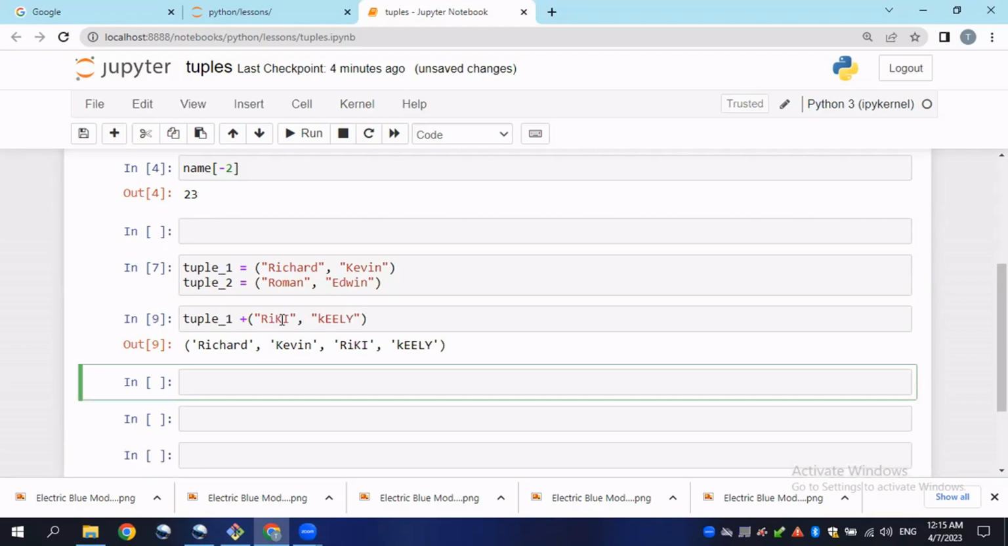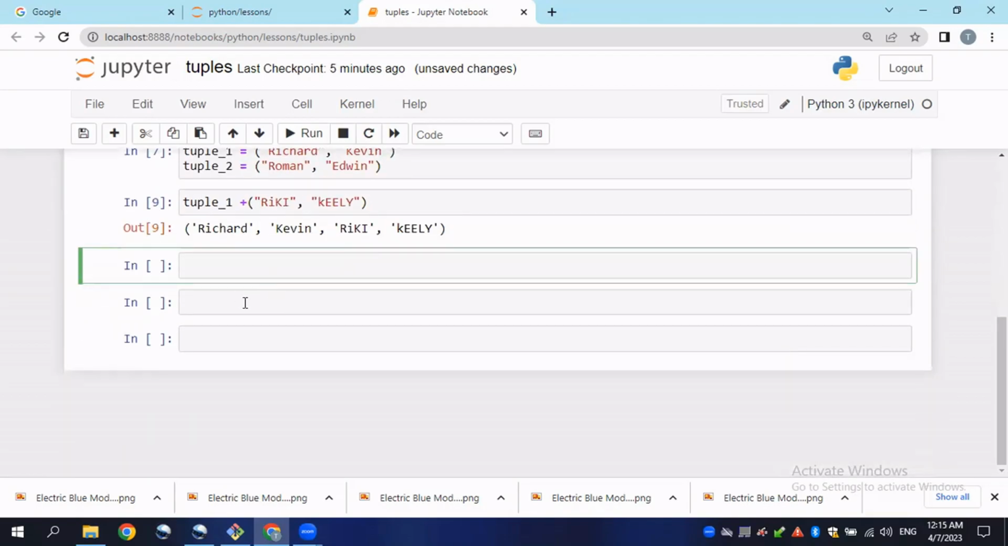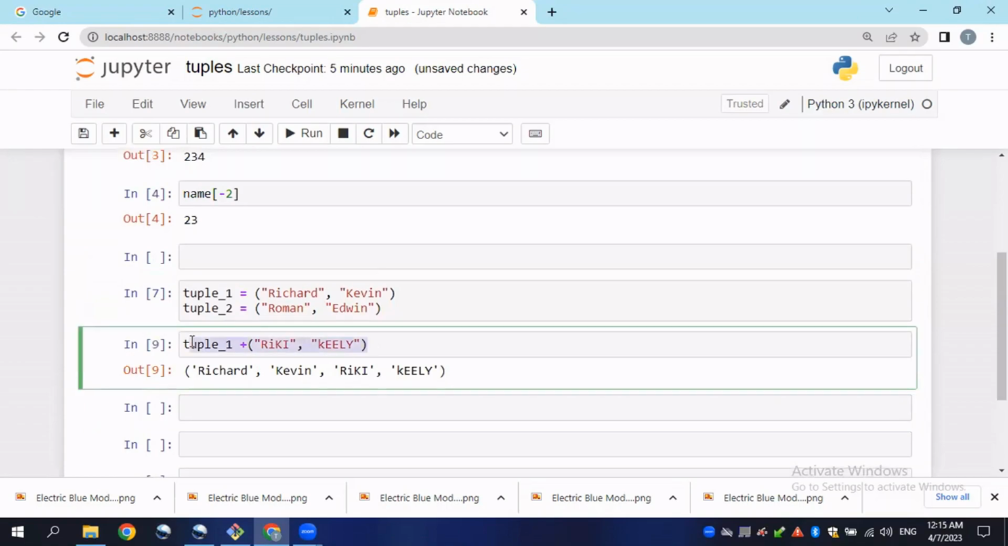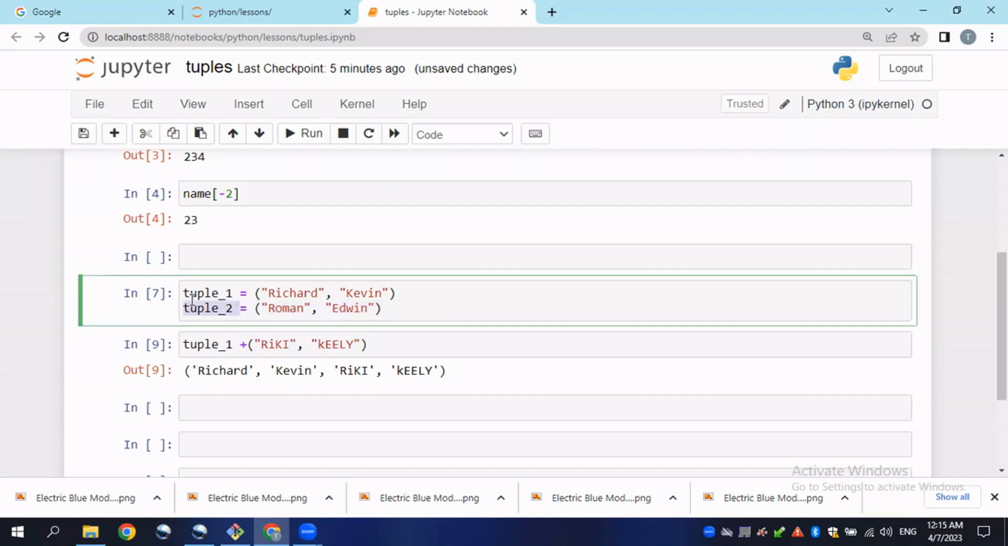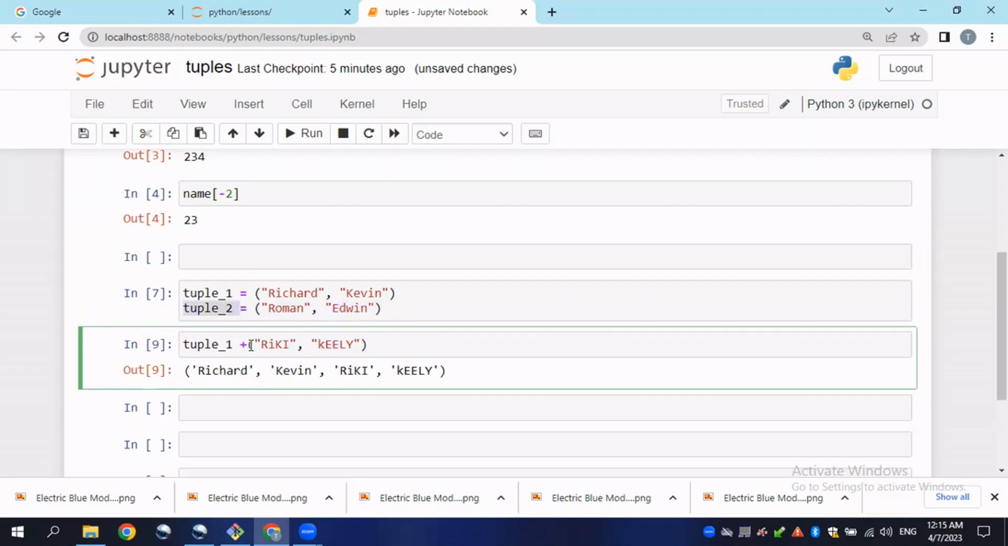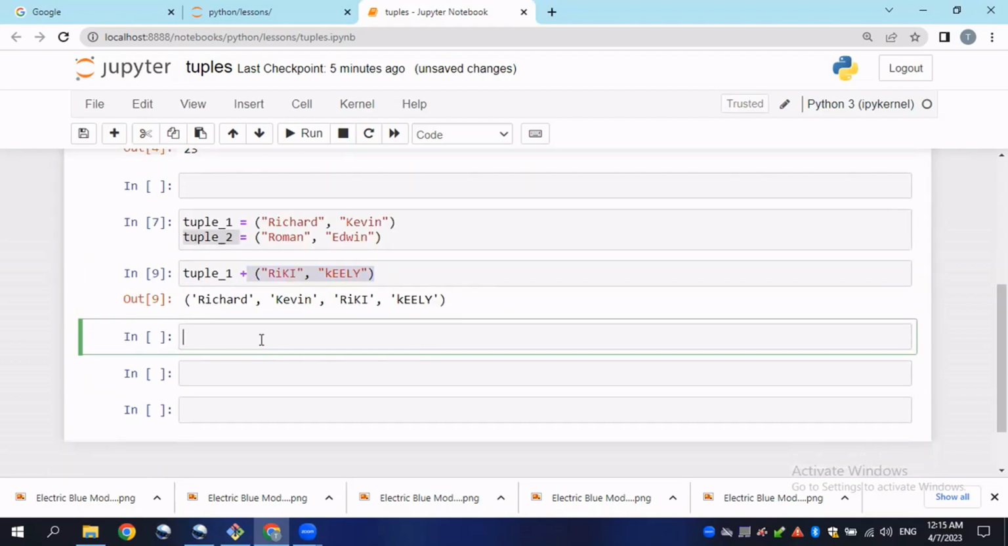If I click enter, you will see that it will also concatenate these names regardless of their holding values. It will directly combine this tuple with these values here, because this is also considered a tuple. Also, we have a length function to check the length of the tuple.